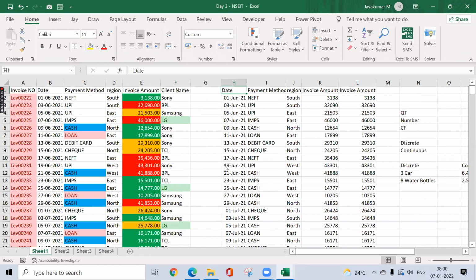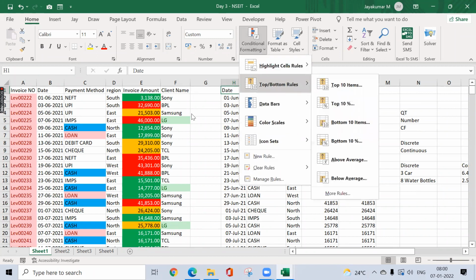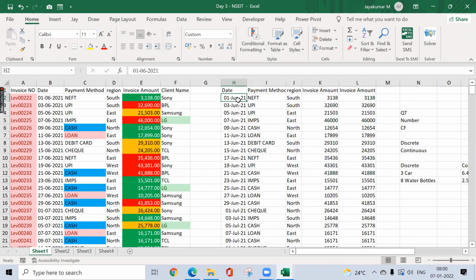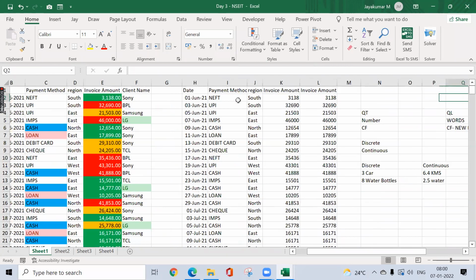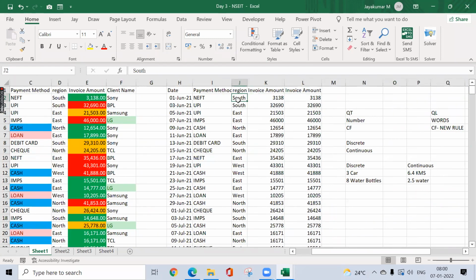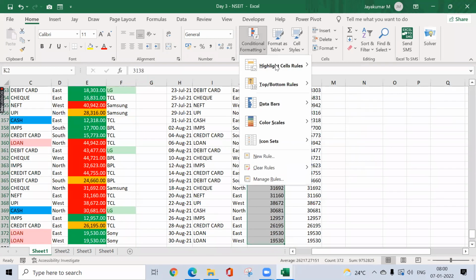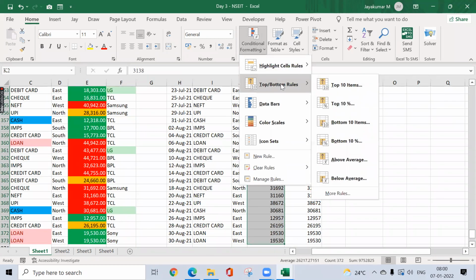Okay, fine. Next, we go to the other rule, the top and bottom rule. I'm going to the same data set. The invoice amount is there, and I'm going to select the invoice amount. This will be another best one because we don't want to mention a specific value. Based on the values in the cells, it will automatically highlight the top 10 items and bring up the bottom 10 items in the easiest way.